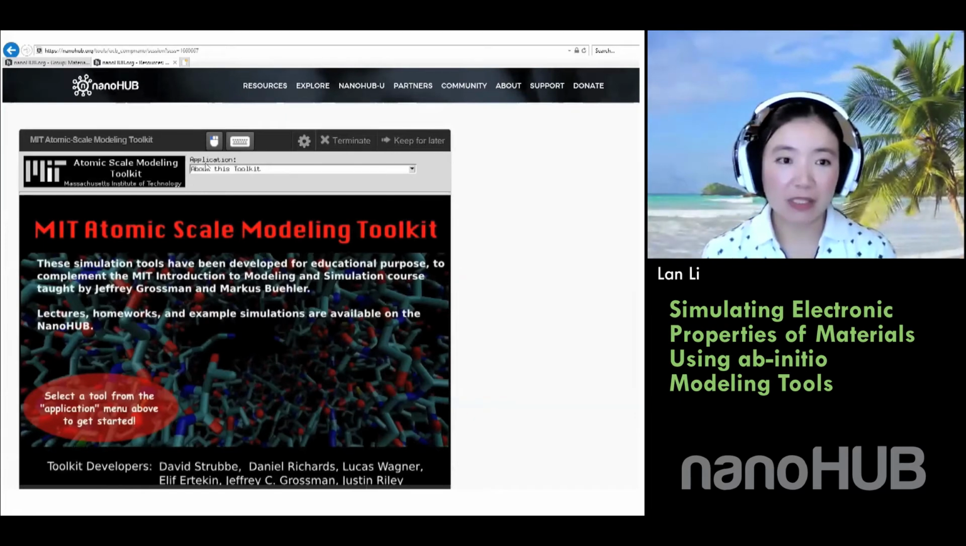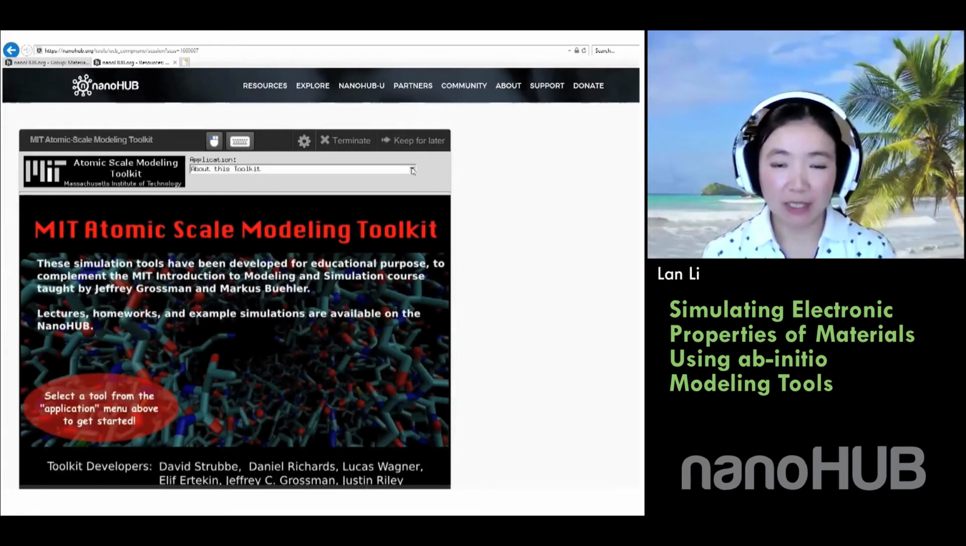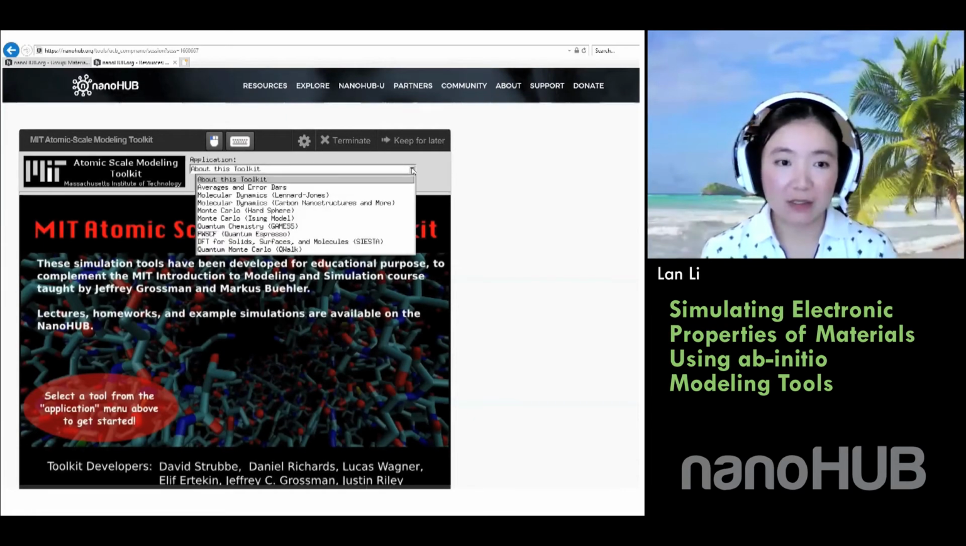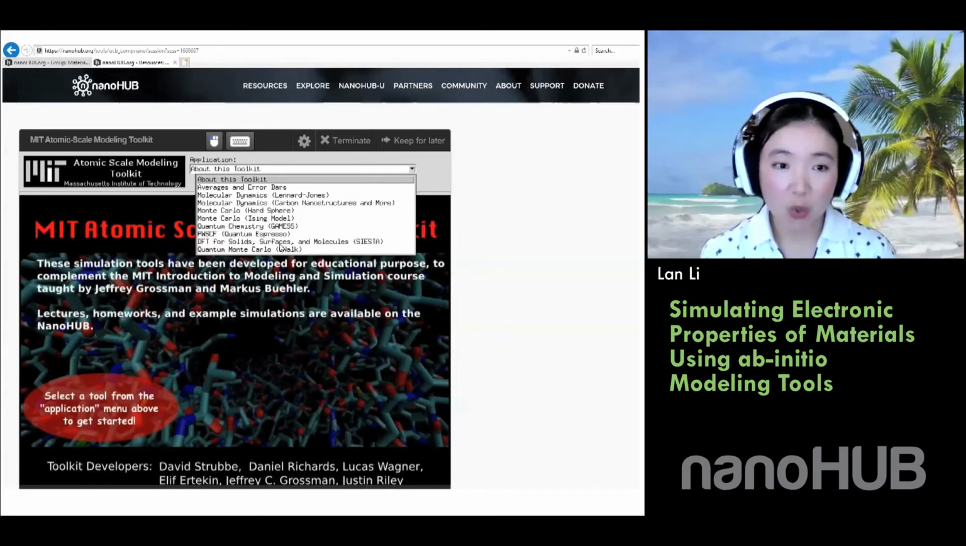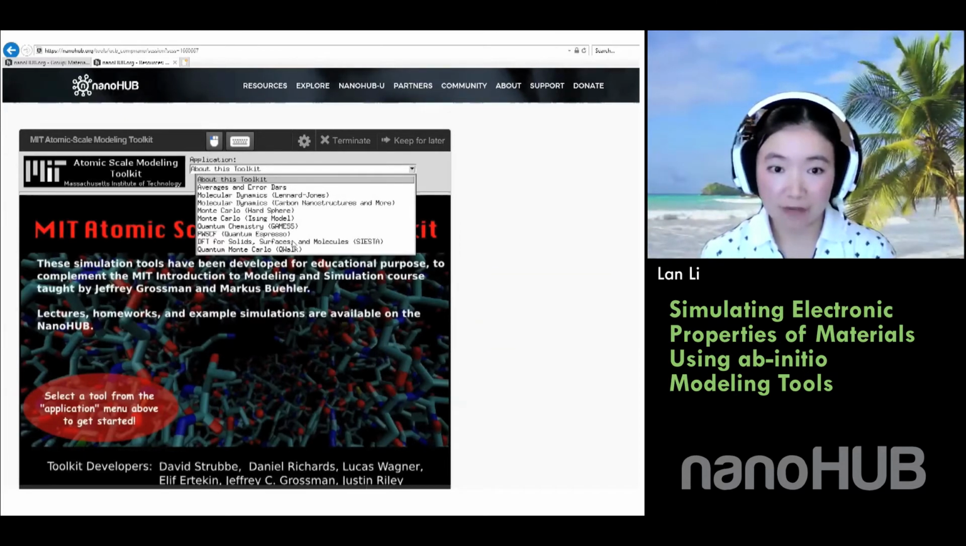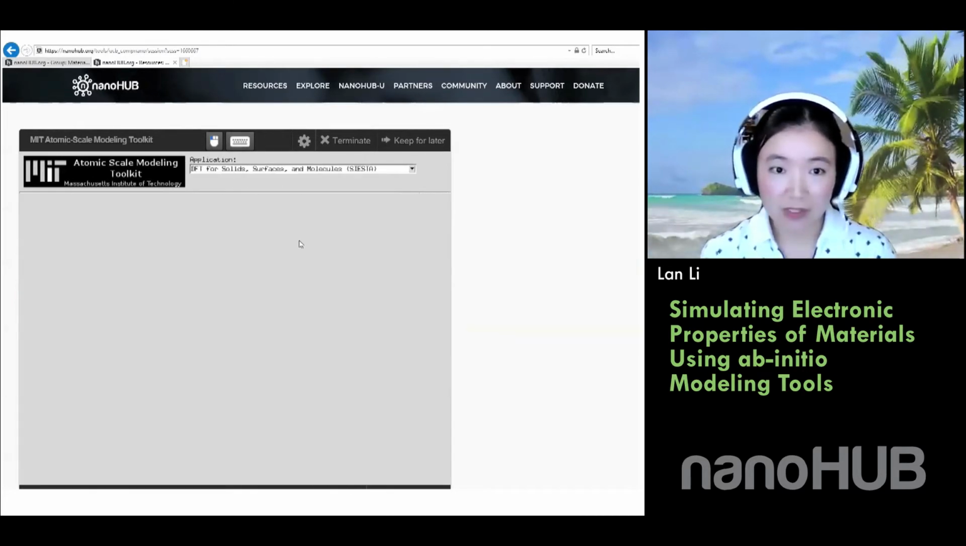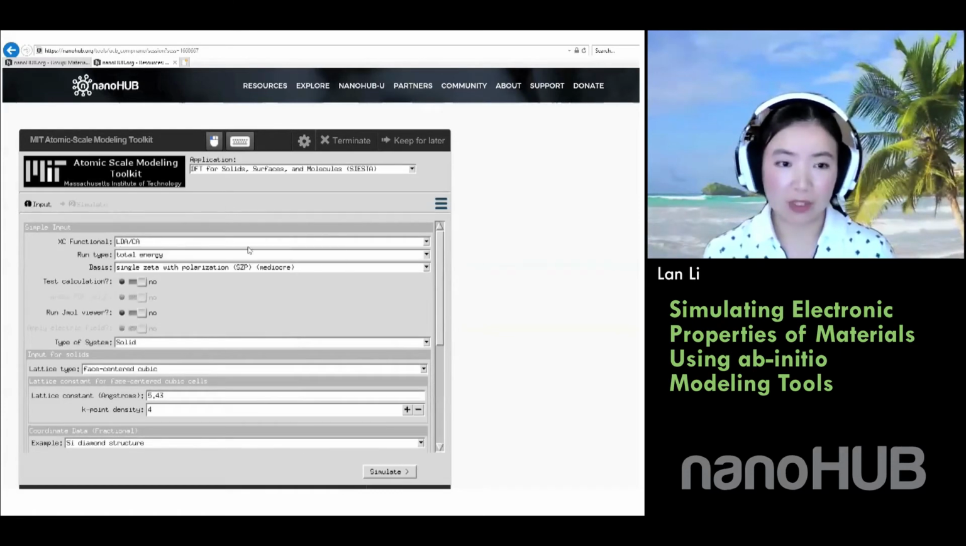And so you see this application. If you click on it, you see something show up. Here there's a variety of applications, and the one I'm going to show you is this DFT for solid surface and molecules. It's called SIESTA. If you select that, it will bring you to this panel.